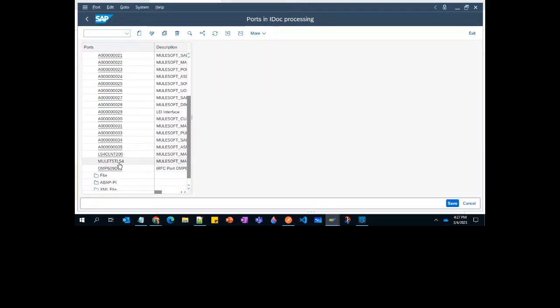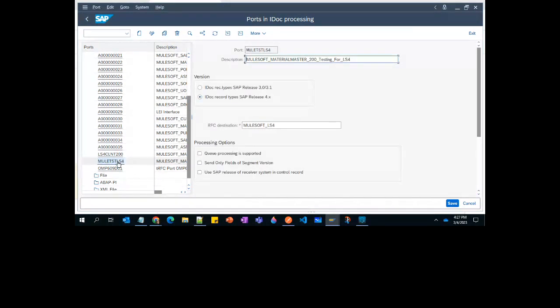So once this RFC destination is created, then they create the ports. I'll quickly show. This is our port. Mule TLS, which is the abbreviation, I think, for MuleSoft. And here you can see that they have given the RFC destination name, just to link which RFC destination corresponds to which port, right? And you can see this is for this IDOC and this is for testing purposes. Okay. So this is created here where they have linked this RFC destination.